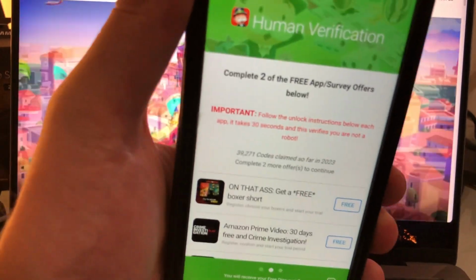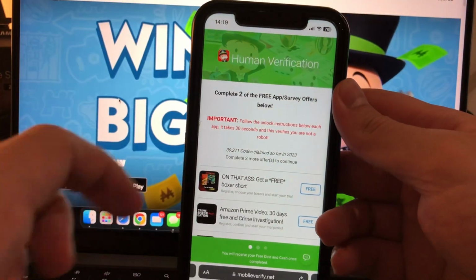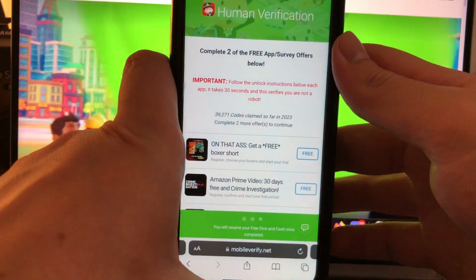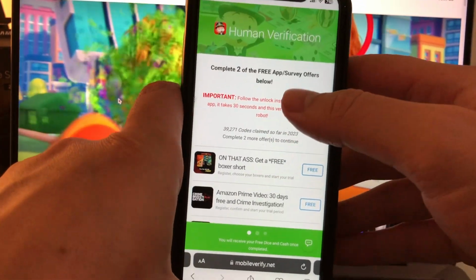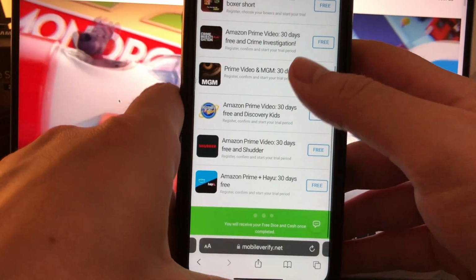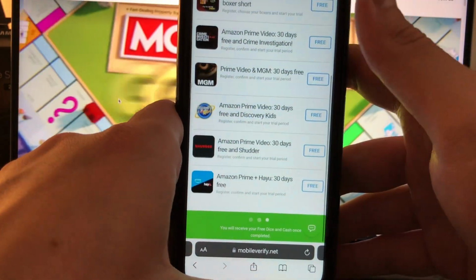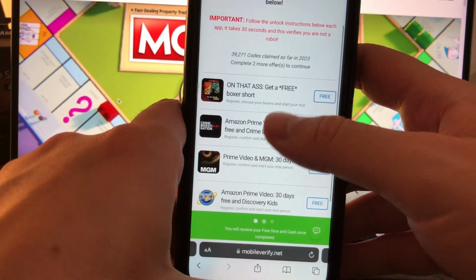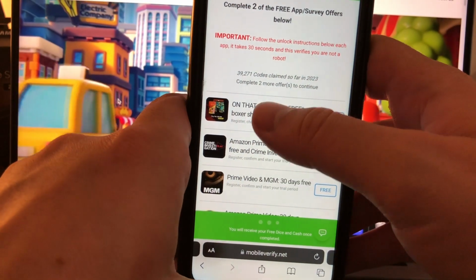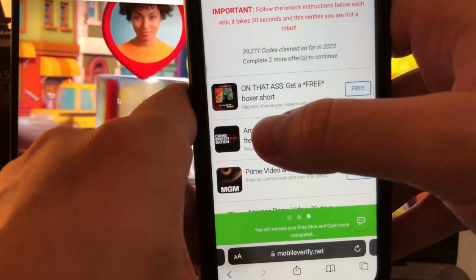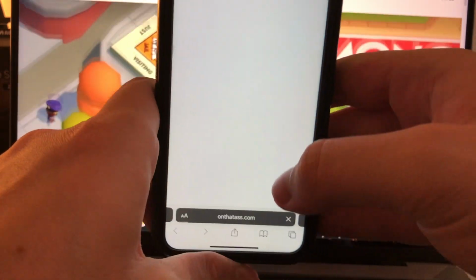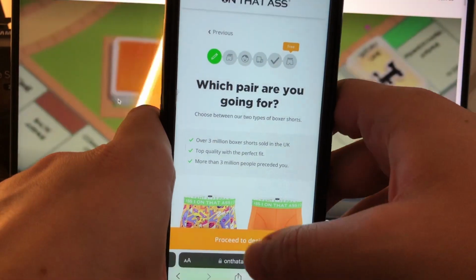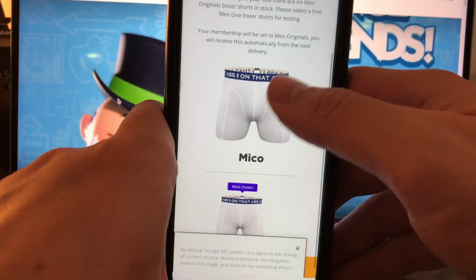So we need to basically just complete this quick verification, and this confirms you're not a robot. So we need to complete 2 of the free tasks below, and you can see that I've got a list of tasks. I just need to choose any 2 of them and complete them. So you can see, for example, this is a survey. I just need to register and choose your boxes and start the free trial. So let's click on that and do what it said. So basically just answer the questions and choose whatever.